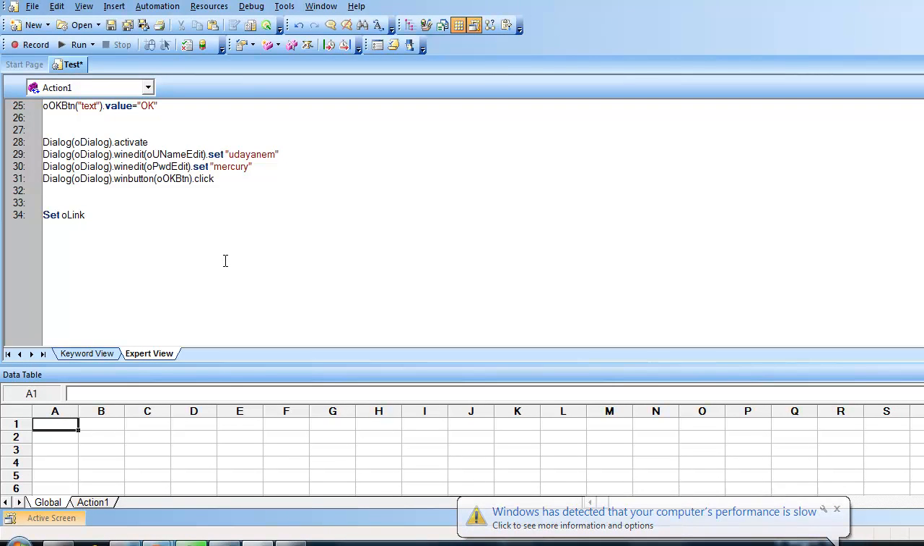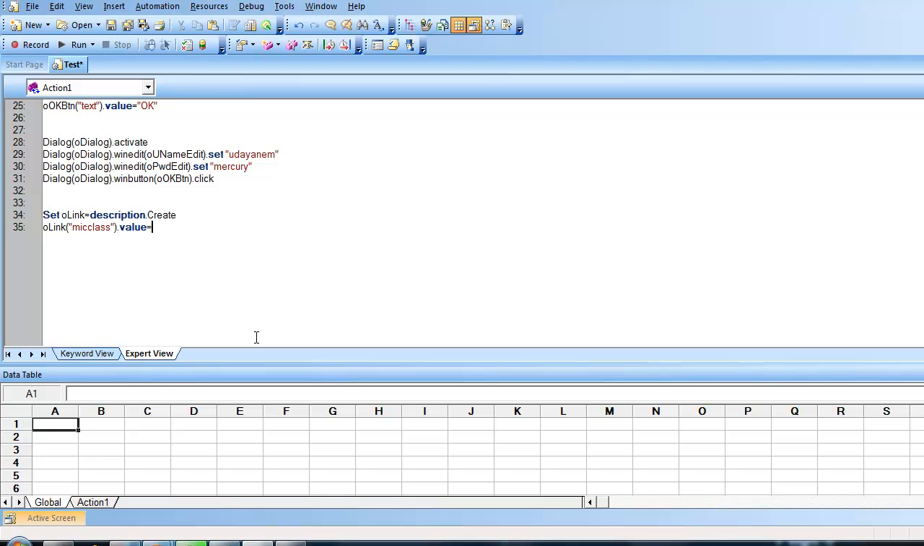For that, what I am doing here is Description.Create, because I need to print the links. First I need to give the class name dot value equal to link.